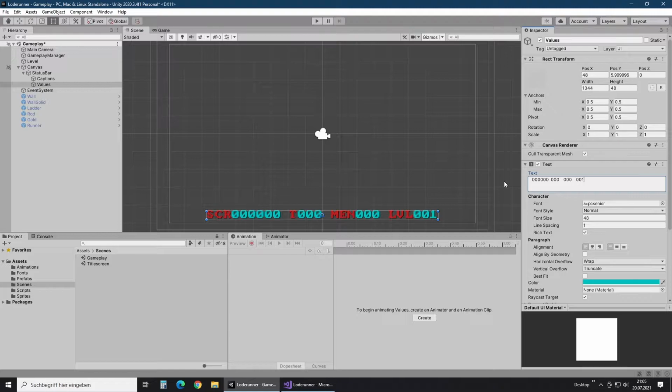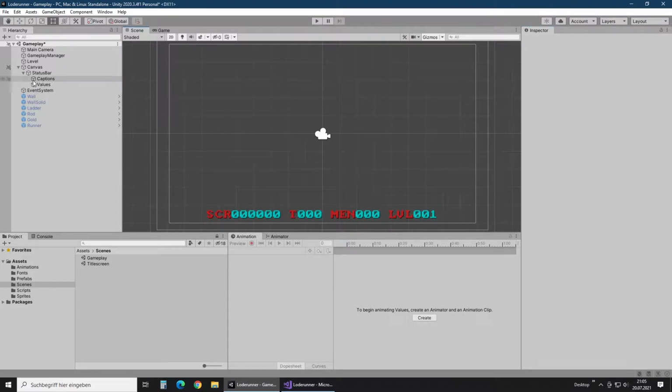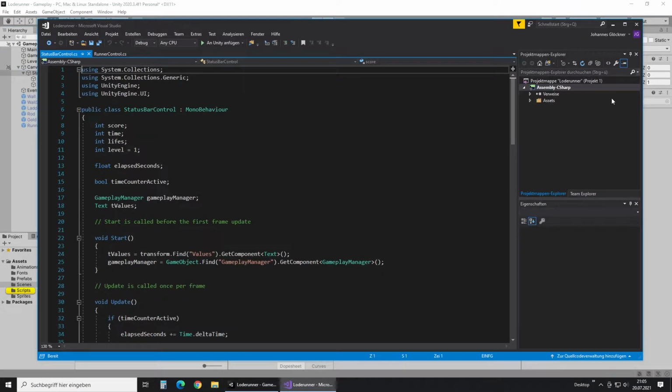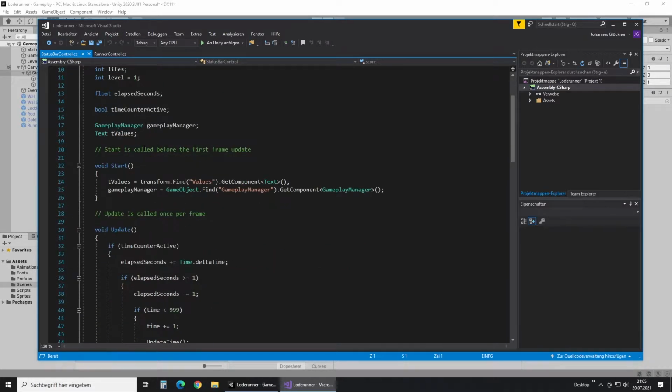For this we have the control script. Let's open it up. There, we already see we initiate a few values, then we have appropriate references, and we access the gameplay manager, where we define a few basic values.